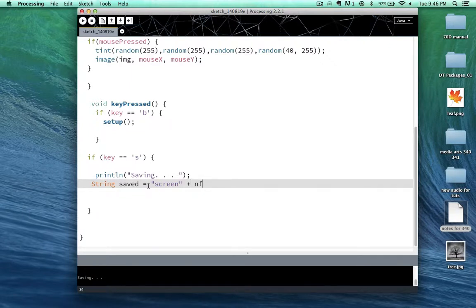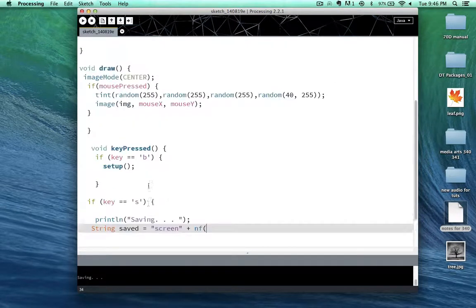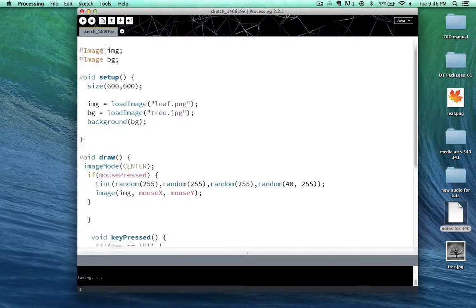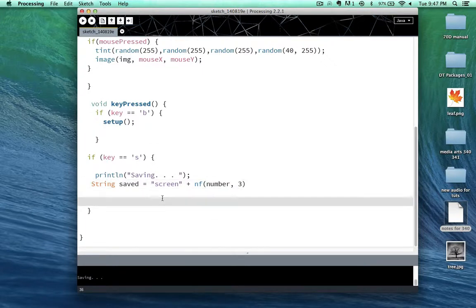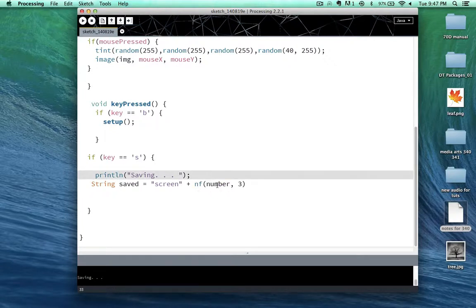And now I have to set up my number format. And I'm going to go ahead and type in this variable right here, number. Okay, so screen is number, comma, 3. Okay, what is going on here? Now, the first part of the string I want to always be called screen. The second part I want to be a specific number, okay? And in this case, and this is why I'm using this NF here for number format, is because the first one here is going to be the variable, which is going to have a changing value. Every time I hit S, I want it to be a different number.